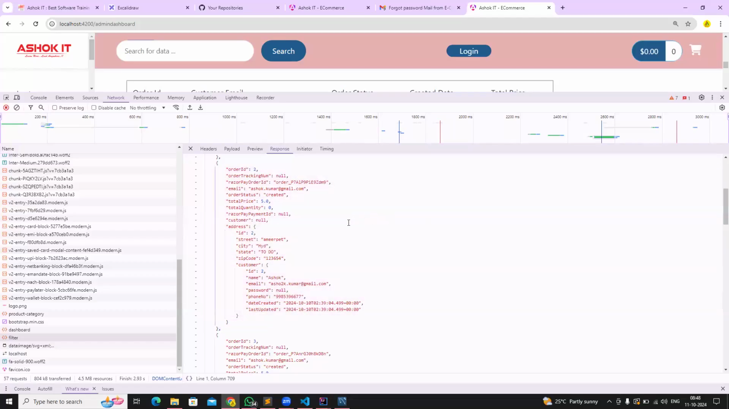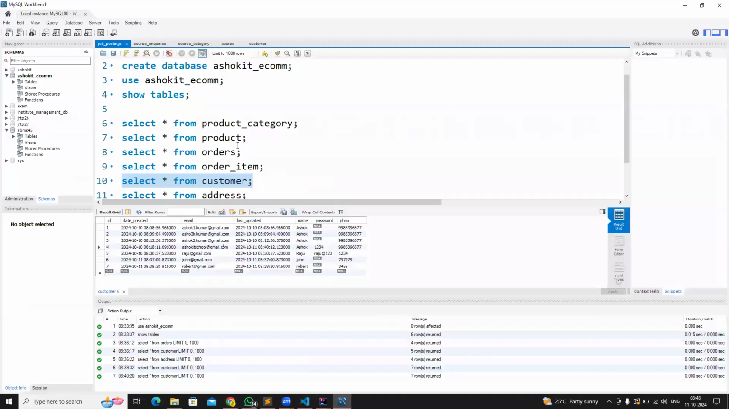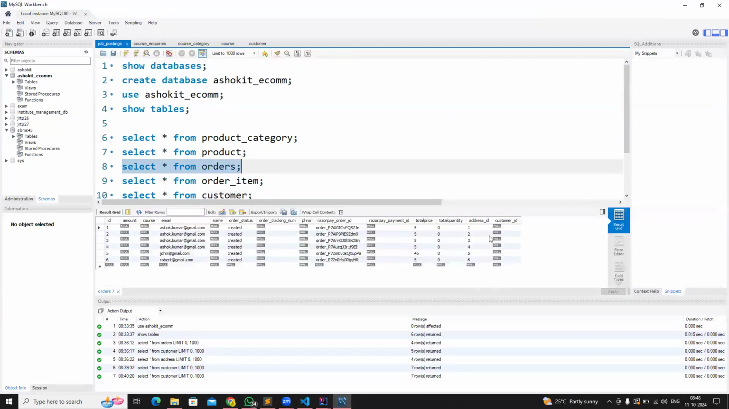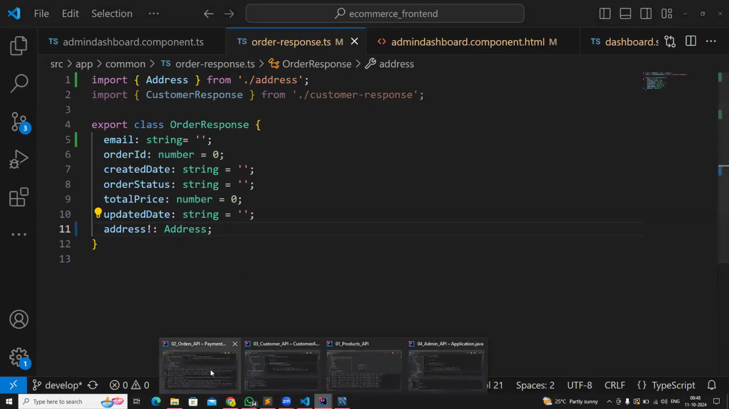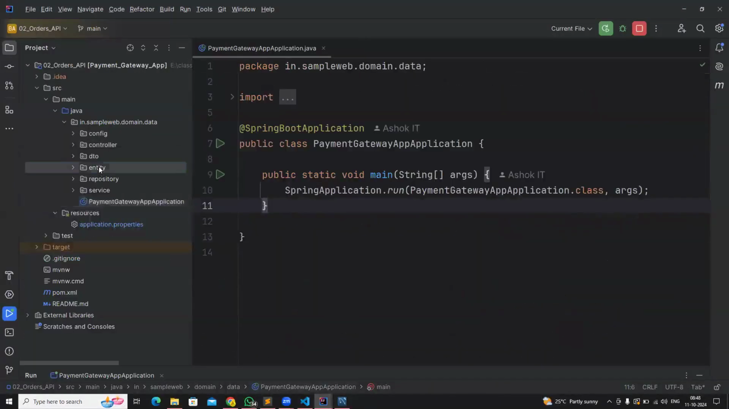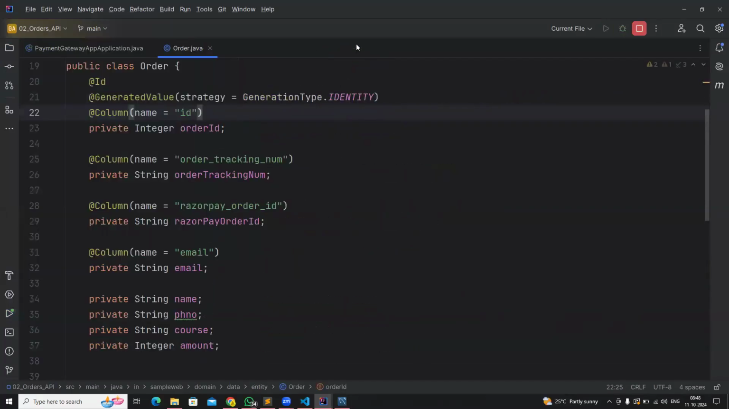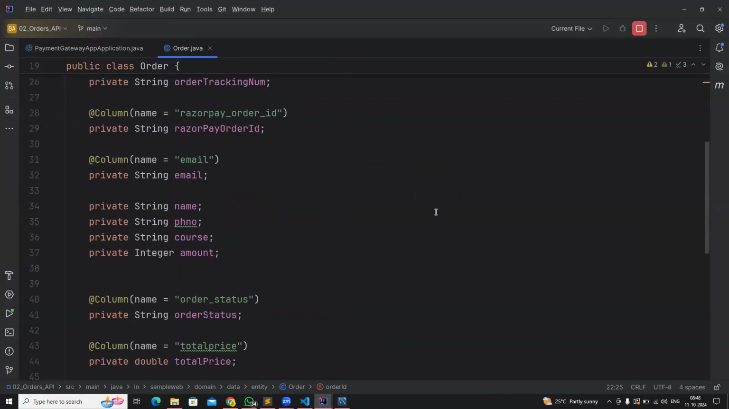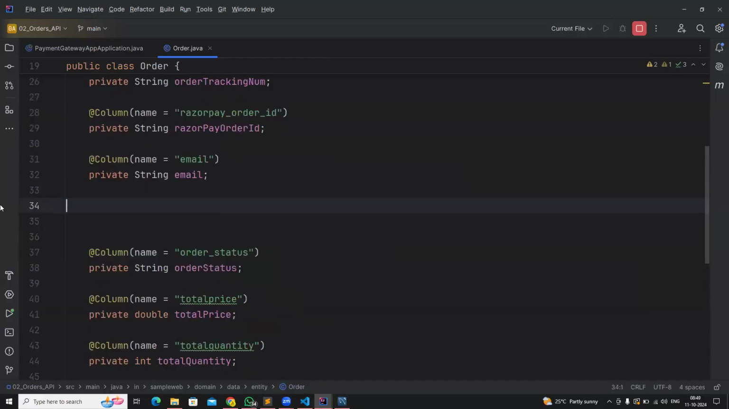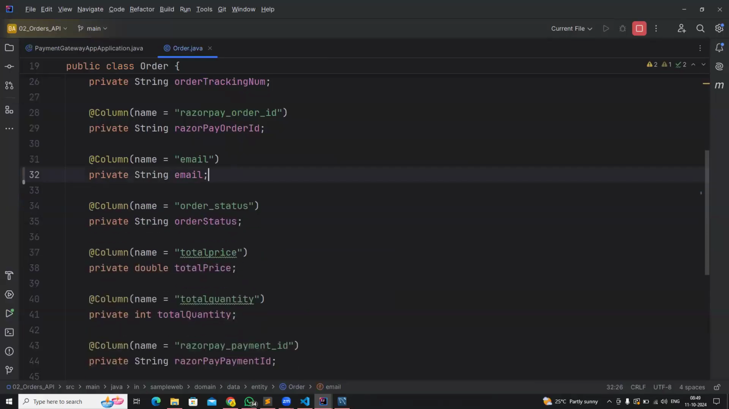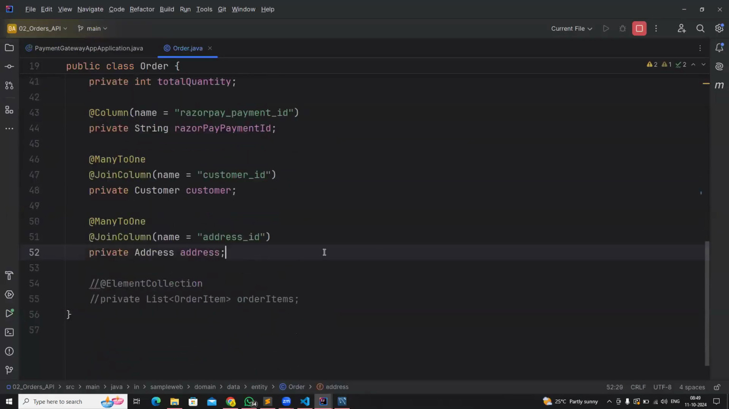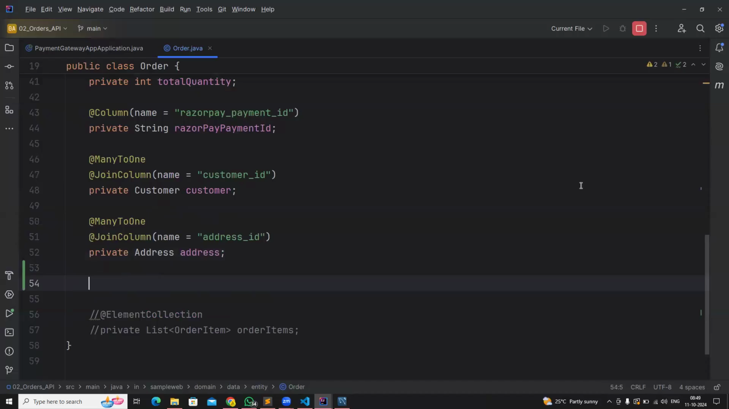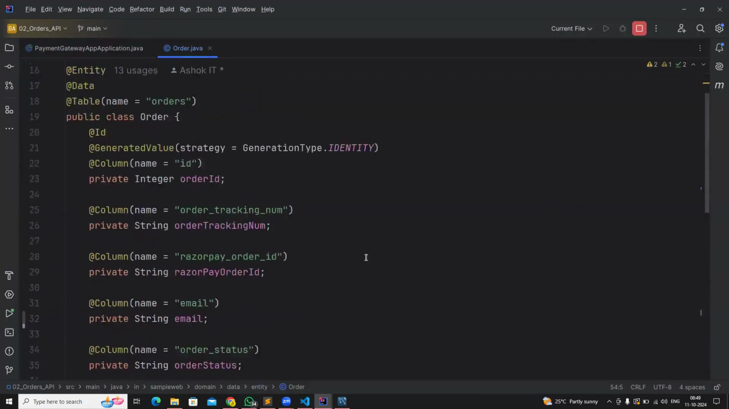Order ID, tracking number, email ID. I think in the backend itself we have the issue. Yes, in the backend table we don't have that column: created date and updated date. Yeah, I need to make the changes in the backend order API. In the order entity, we should have the changes. Name, phone number, amount, this is not required here. Customer address is there and I need to add two more columns, created date and updated date.